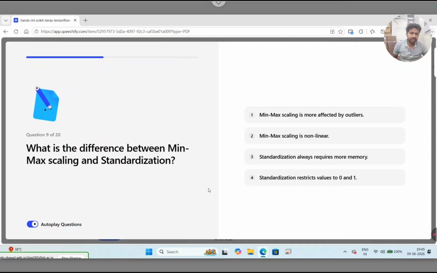What is the difference between min-max scaling and standardization? Min-max scaling is more affected by outliers. Min-max scaling is non-linear. Standardization always requires more memory. Standardization restricts values to 0 and 1. Min-max scaling is more affected by outliers, and standardization restricts values to 0 and 1, this is correct. Let me select one.